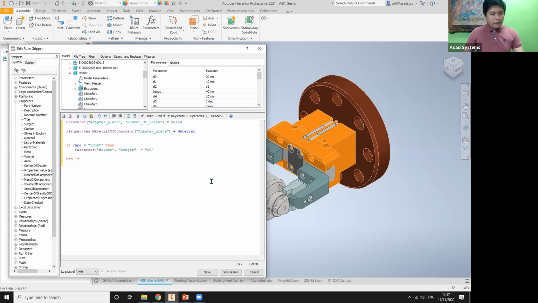I'm sorry. If I want to continue, you can just select everything and copy. This one just needs to add else if the type is medium, then the value will change to 35. And copy again for the last part. This one changes to long, and the value will change to 50.